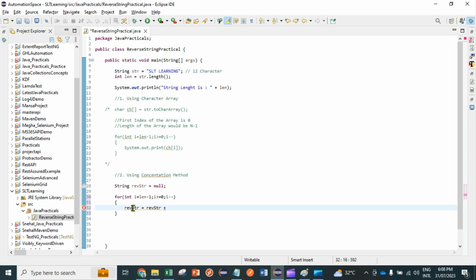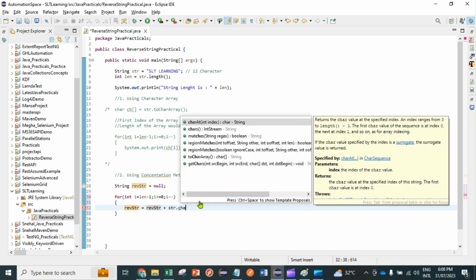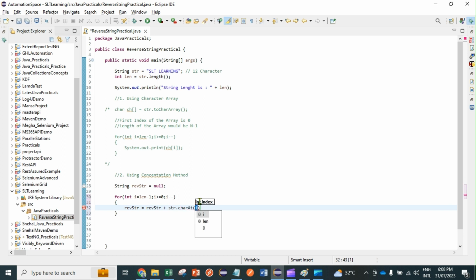So what it will do: reverse is null, so null plus, I want to print the last character, right? So I will say str dot charAt, I, that means it will take index 11. The length is 12, minus 1 is 11. If you want, I can also do one thing. This is our first string, and it will keep storing over here, so each iteration it will keep storing over here.